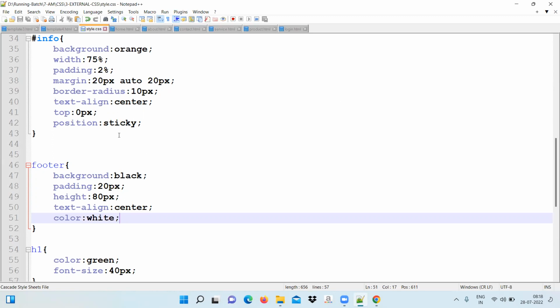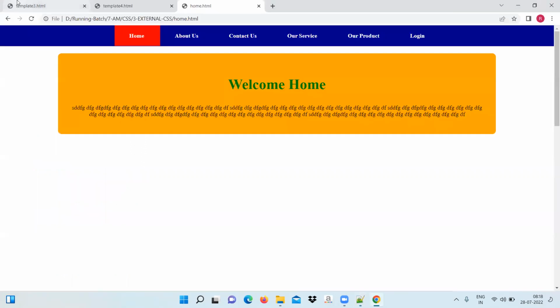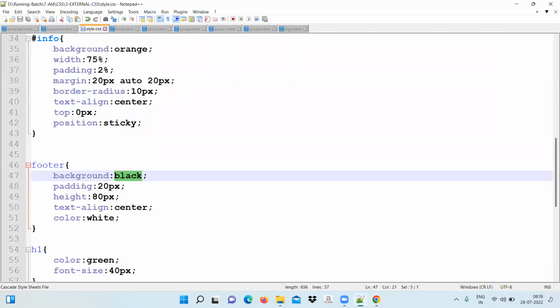Okay, ready. Next, after that, for footer, where to add it? Even when the page is here, the footer should always be in the last. It should be fixed. It should not go up, down. It should be a completely fixed footer. So what will we do? Background black we have written, okay. Padding 20 pixel, height is okay. Text align center is also fine.